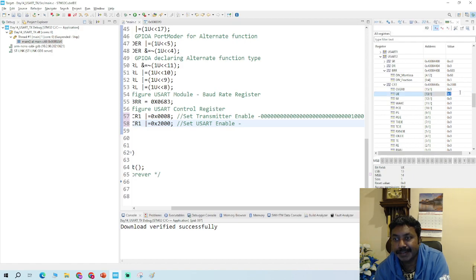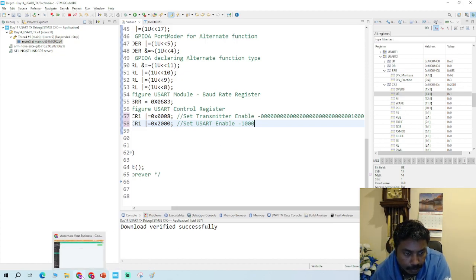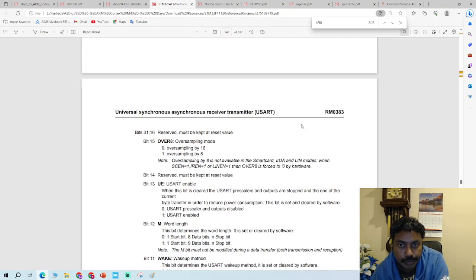So bit 13 of CR1, UE, binary is 1000 followed by all zeros and 10. UART enable, UE. Let's go to the register. I know I'm confusing you a little bit, so I'm just going to the register.